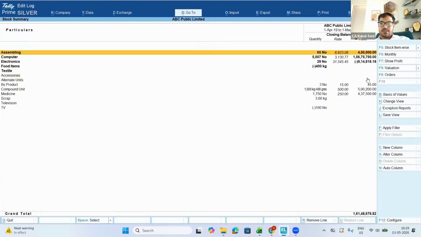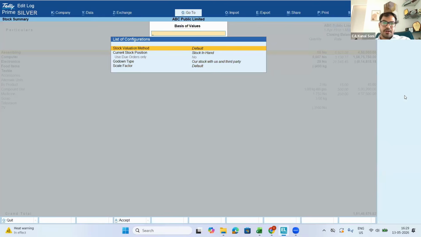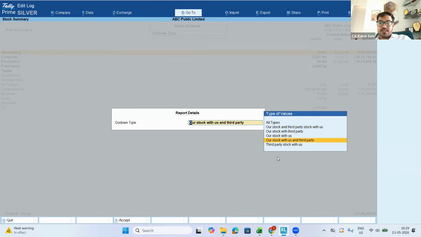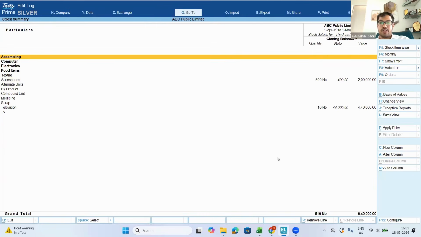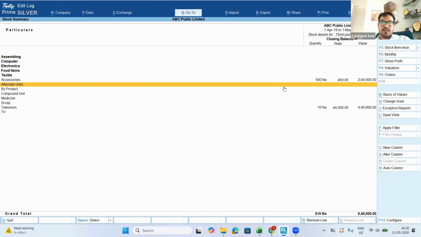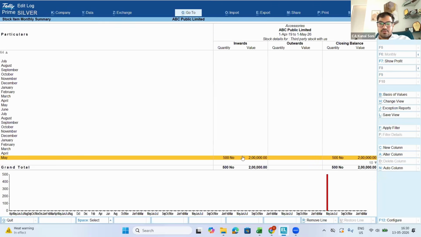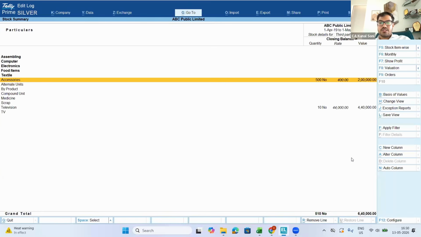So what happens is, when I go into this particular report, currently the godown type is our stock with third party and third party stock with us. Now let's say I'm selecting just this particular option, third party stock with us. I don't want any other. So there are two third party stocks. This is the one that I entered previously. This is something which is not of my ownership, but it is lying in my physical premises.